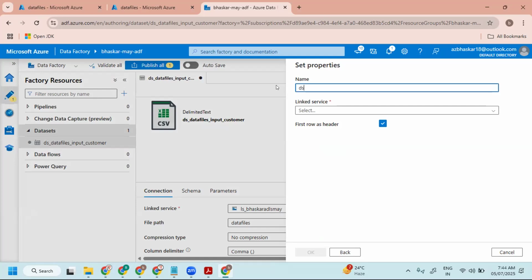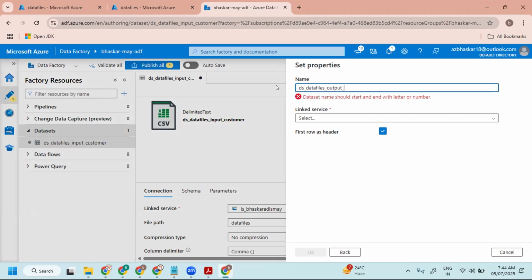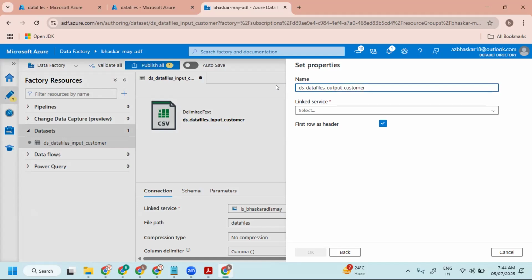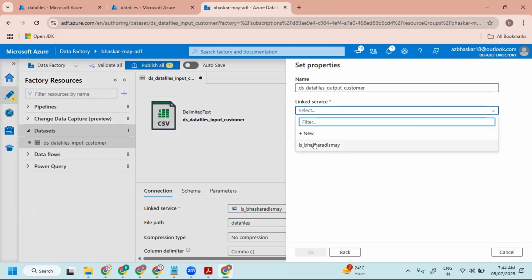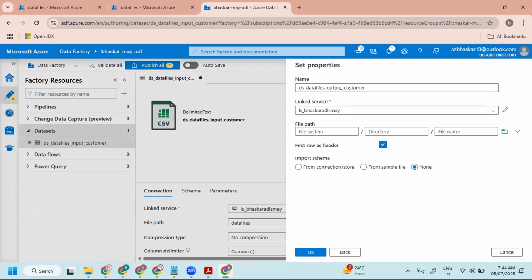DS underscore data files underscore output underscore customer. So I wanted to keep my customer file inside the output directory. So that is the meaning of this naming standard. Here also you require a linked service. I'm going to use the same linked service.